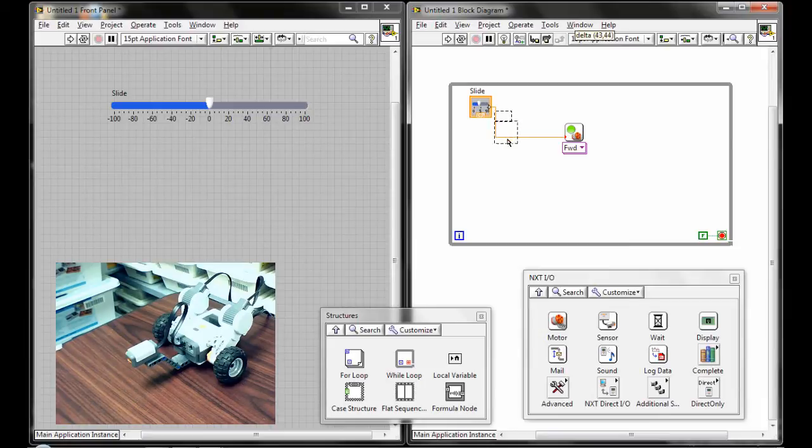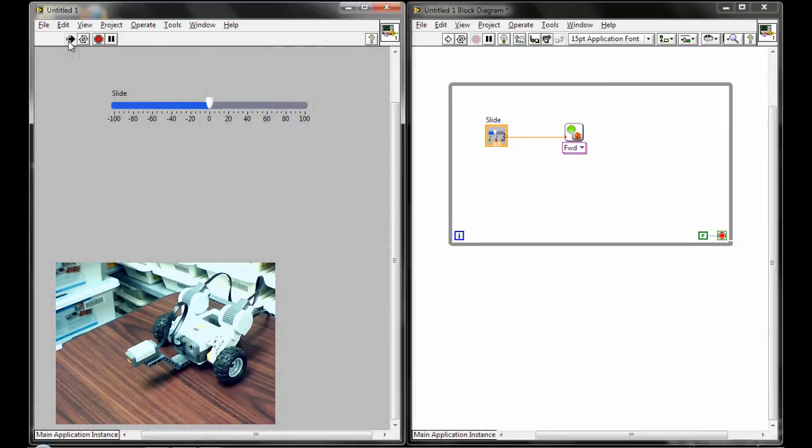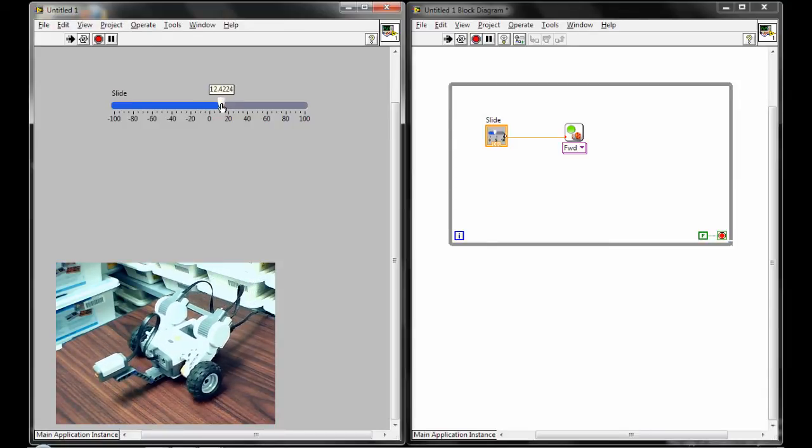like so. And so every time we go through the loop, whatever value is on the slider will be fed into the motor. So if I run this, and now we can run from the front panel or the block diagram, I'm going to run it from the front panel. Nothing happens. That's obviously because the motor power is set to 0. If I slide this forward, you'll see the robot goes forward.